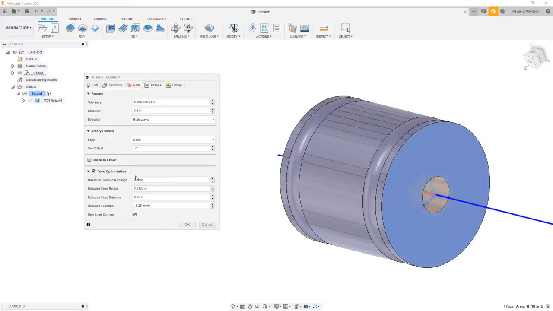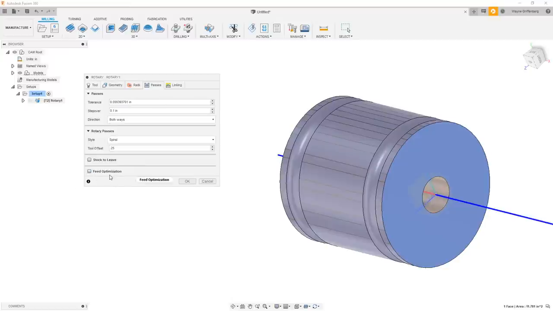And our feed optimization, you'll find this throughout most of the 3D and multi-axis toolpaths, where you can optimize your feed in the material. Right. So we actually do have a live stream where we go deeper into this, and today is not that live stream. But to let you know, we do have that option.